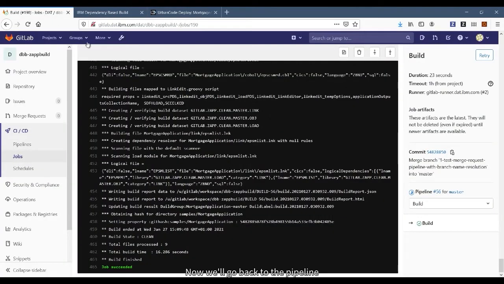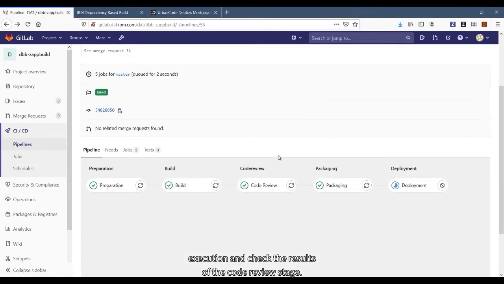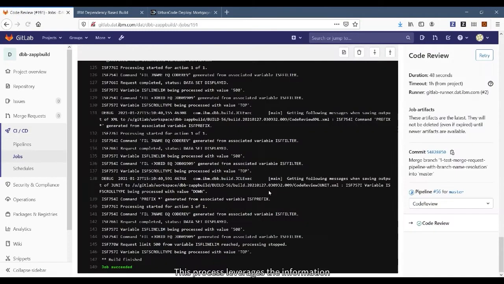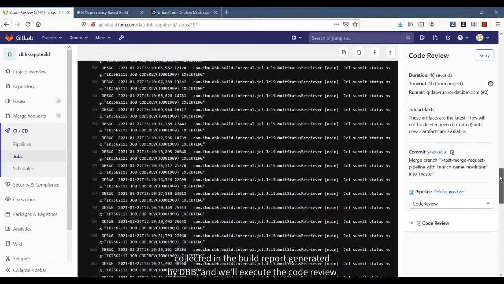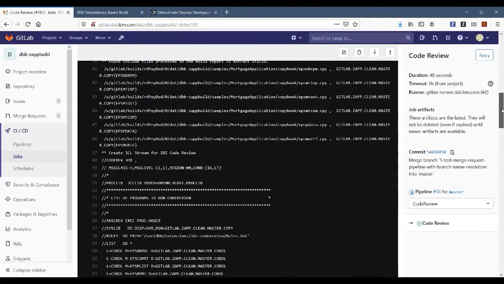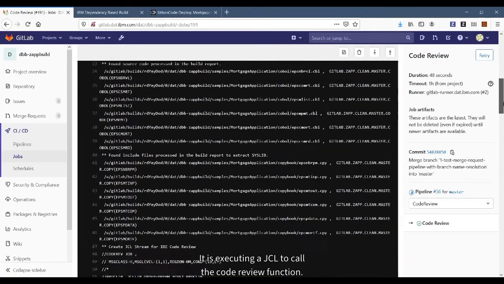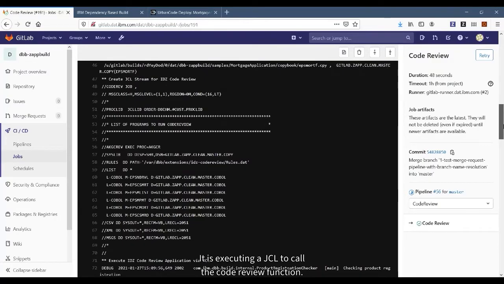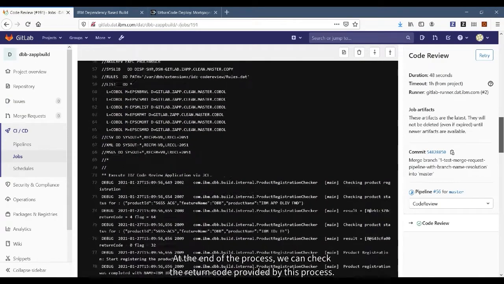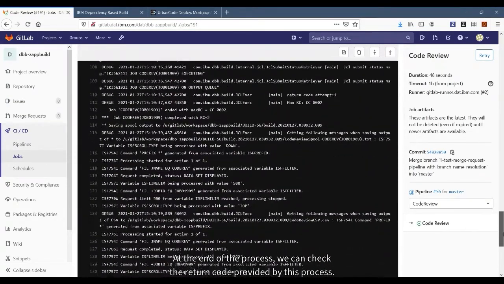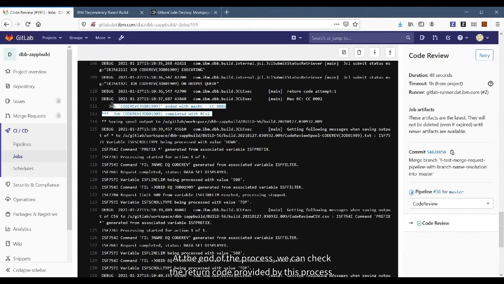Now we'll go back to the pipeline execution and check the results of the code review stage. This process leverages the information collected in the build report generated by DBB and will execute the code review process on the COBOL files that were used to build the application. It is executing a JCL to call the code review function. At the end of the process, we can check the return code provided by this process.